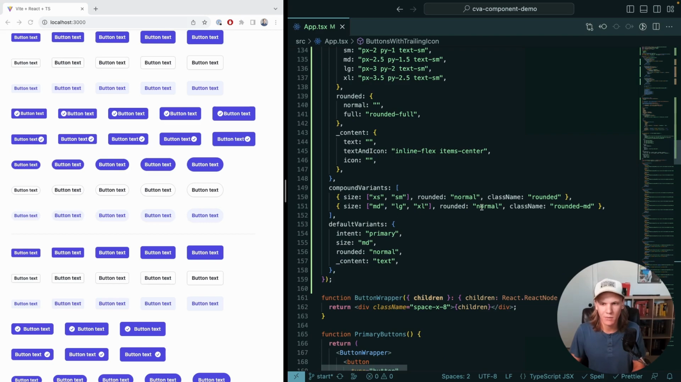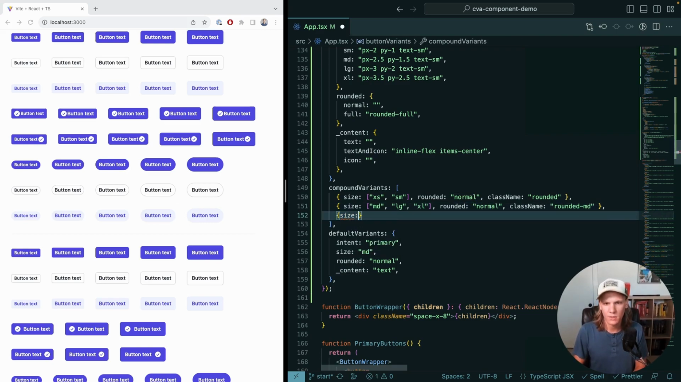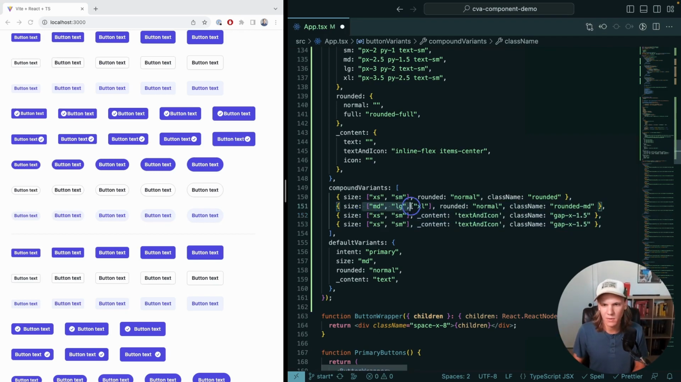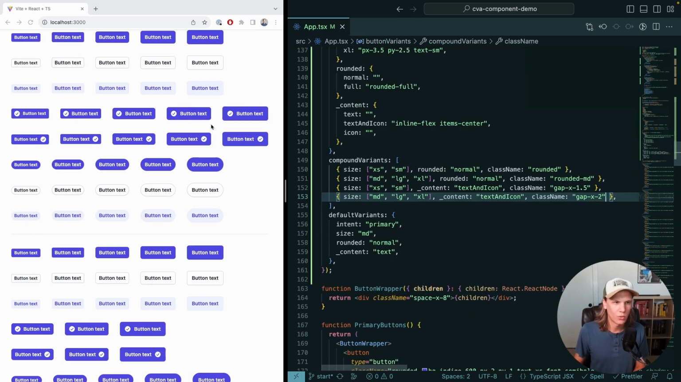So this will be a compound variant again. So we're going to say that if your size, it's kind of going to be the same thing, so we'll just pass that if it's that. And then the content though is icon, text, and icon. So if that's what the content is, then the class name should be that gap x 1.5. And then in the other case, it's going to be for these other sizes. It'll be a little bit bigger gap. I think it was gap 2 is what I'm going to go with. Okay, cool. Now we can see that's spaced out just a little bit nicer, which is good. So that's exactly what I wanted.